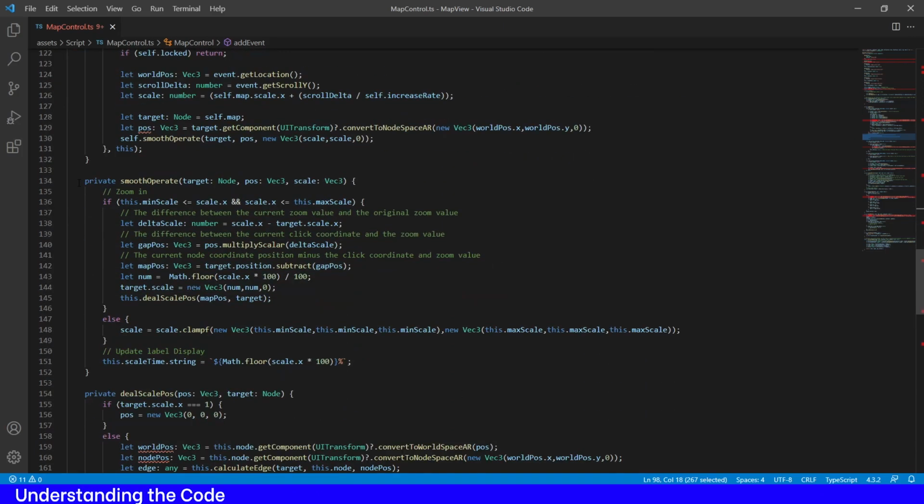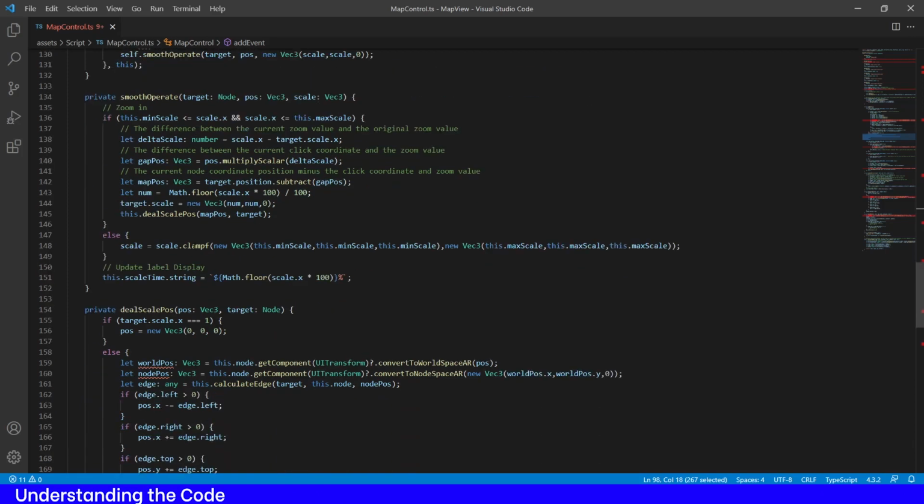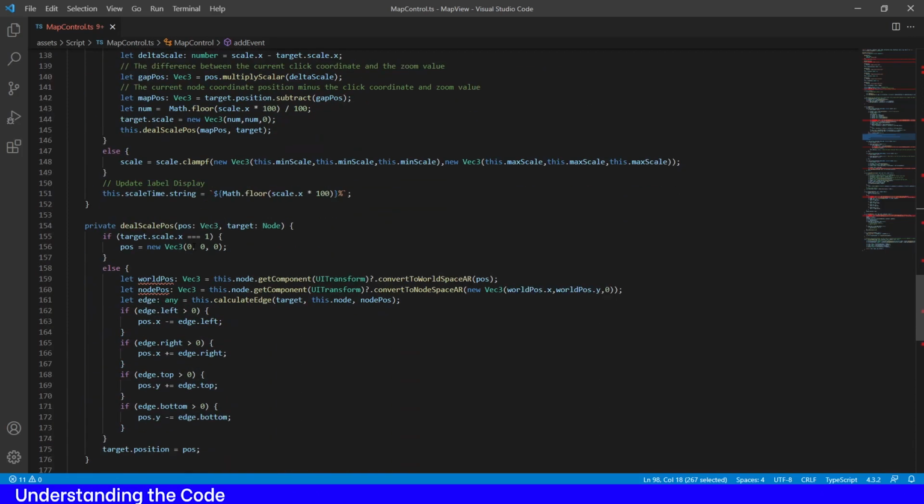Next, we have the function smooth operate, which is just the zooming, and it does all of the information about the zooming. Next up is the deal scale pause. This ensures that when the map is scaled, the entire map remains filled within the screen, so that you can't zoom out so far that the map disappears. It keeps the boundaries, so the map edges don't extend beyond the screen boundary, and the position of the map nodes is dynamically updated according to the screen boundaries. That was what one of my developer friends told me, and I'm going to believe him.